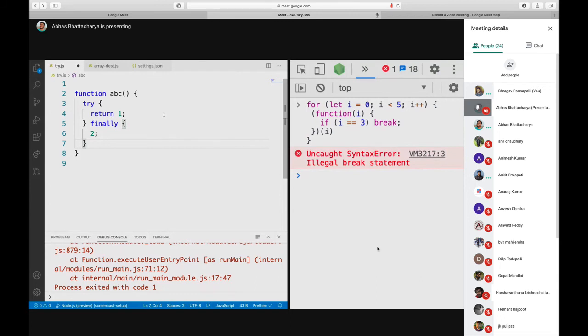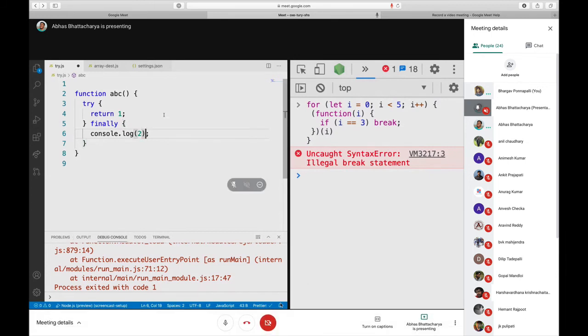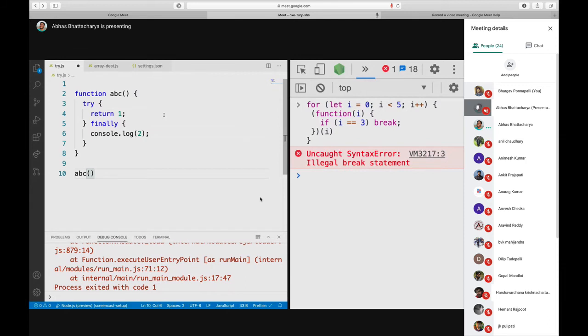That's an interesting thing, right? If I do console log 2, will it even print 2? Yes, it will print 2. But what will my function return? I think it would be undefined. Console log 2 is undefined, right? That would be the return value, I guess. Right. Any other guess? Anyone who would like to answer?